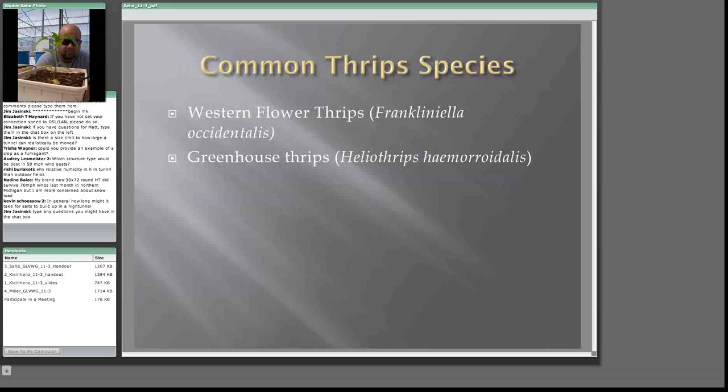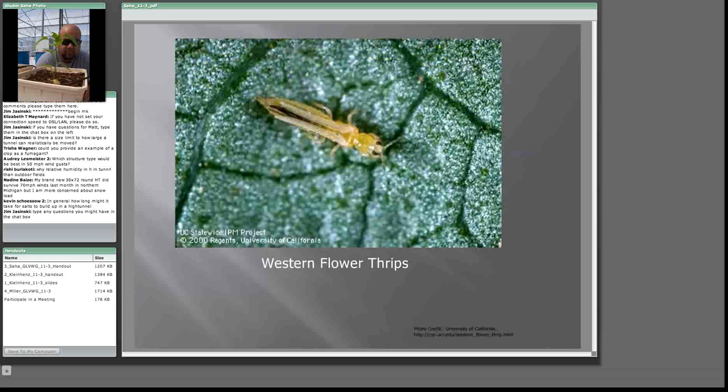Western flower thrips, Frankliniella occidentalis, and greenhouse thrips, Heliothrips haemorrhoidalis, are two common species. Again, in this instance, it's more likely that you will encounter flower thrips in this area. In this slide, this is simply to show you an image of a western flower thrip. Again, this is just the beginning, potentially for you to start your understanding and learning how to properly identify the pests and beneficials within your system if you choose to use biological control.